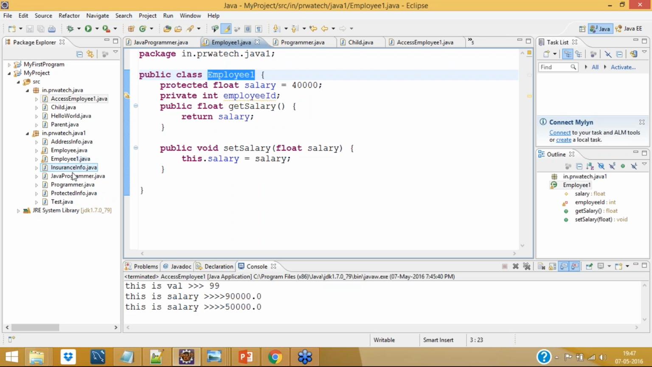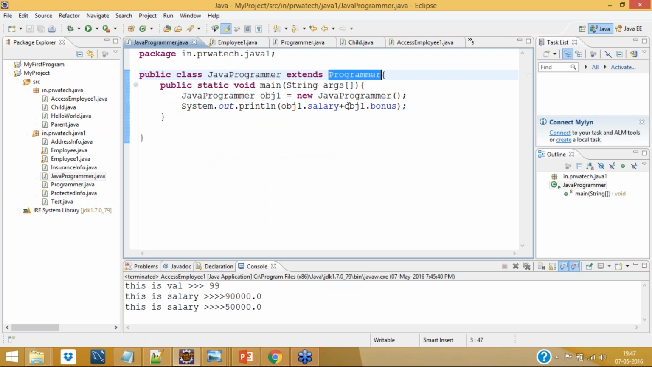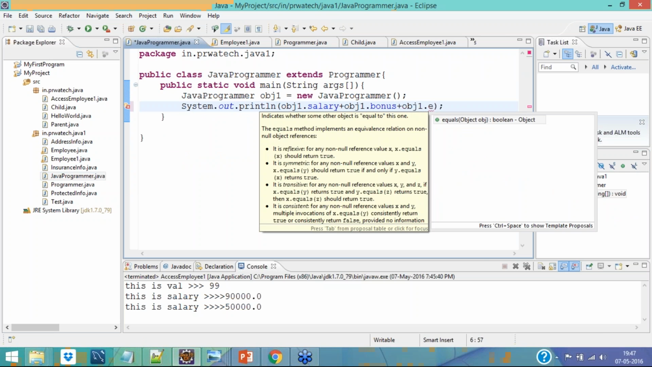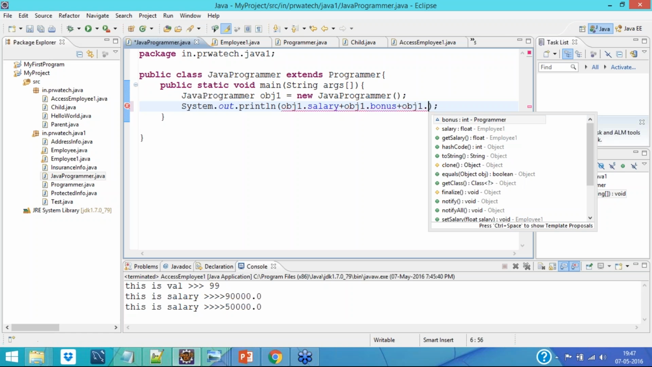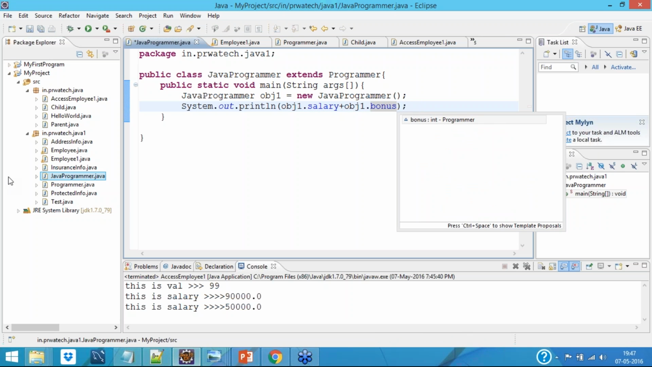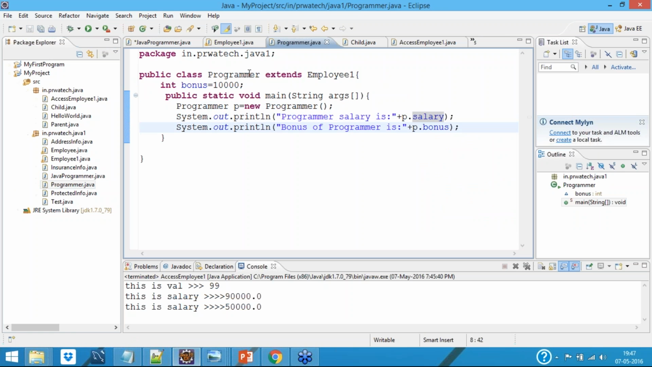If we are trying to get inside, let's say, JavaProgrammer, and you are trying to get this with obj1 dot, see, you will not be able to see that value. What is that value? Employee ID. It will not come here. As I told you, protected will work if it is inheritance also. If you are inheriting, protected will work.